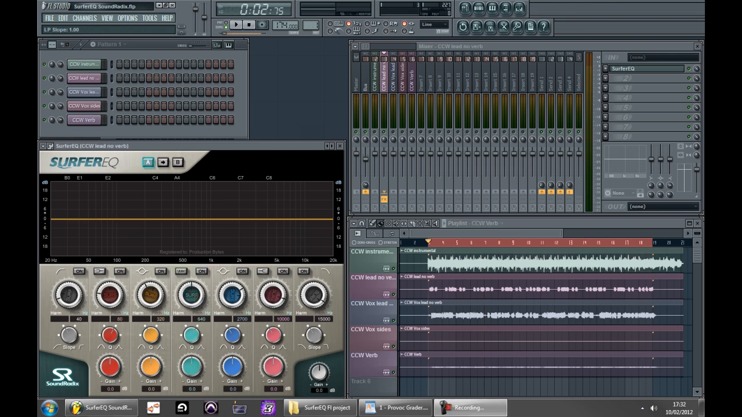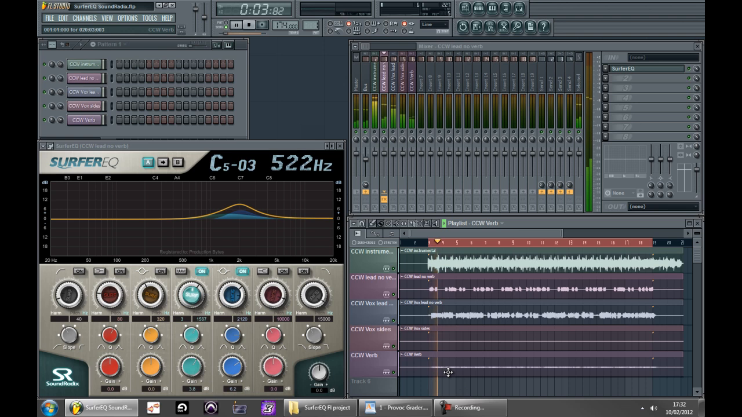So what I also spoke about was mixing. Now, like any other EQ, SurferEQ can boost fixed frequencies, and it can do this at the same time as boosting frequencies related to pitch. So you can expect to be able to use that like any other EQ.